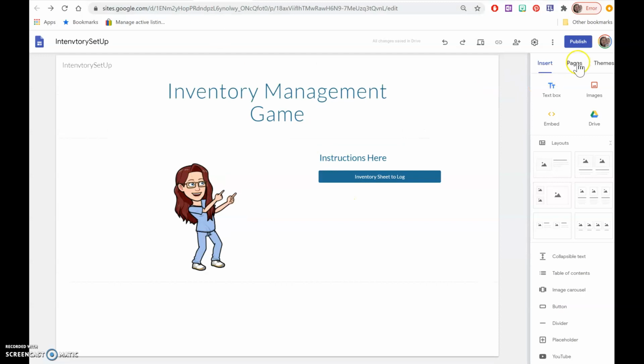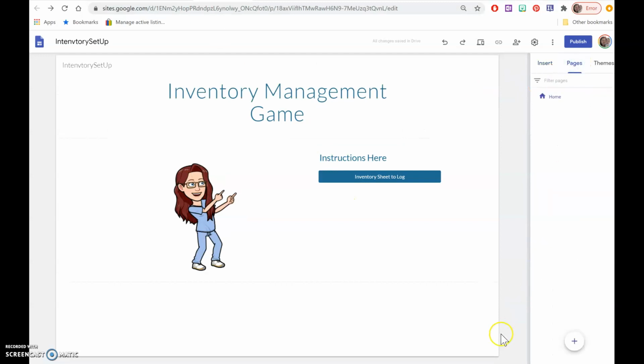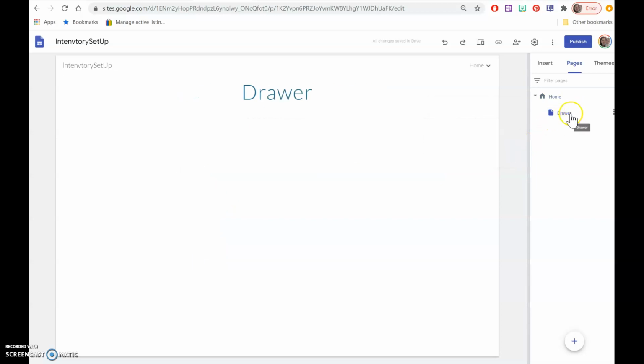So what I'm going to do is click this pages. I'm going to scroll over a little bit to this right-hand side, click those 3 little dots, and add a subpage. Let's title it. So I had one that was called drawer. Okay, and now you'll see we're in the drawer.